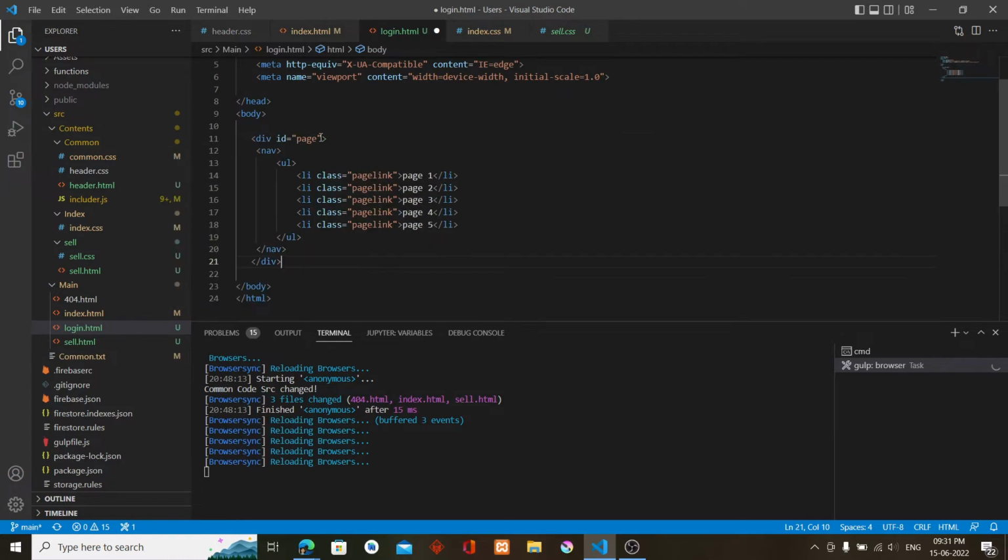So if I press enter, it has generated the snippet. So how does it work? How to work with it?